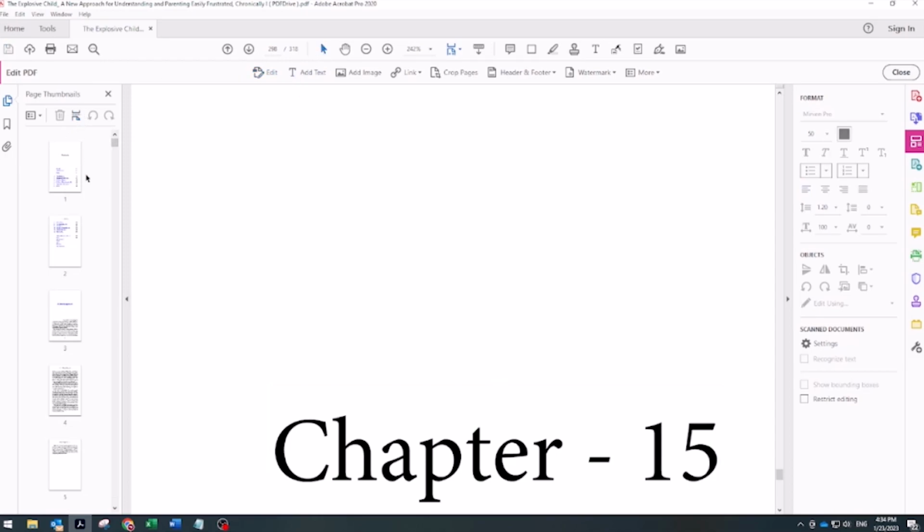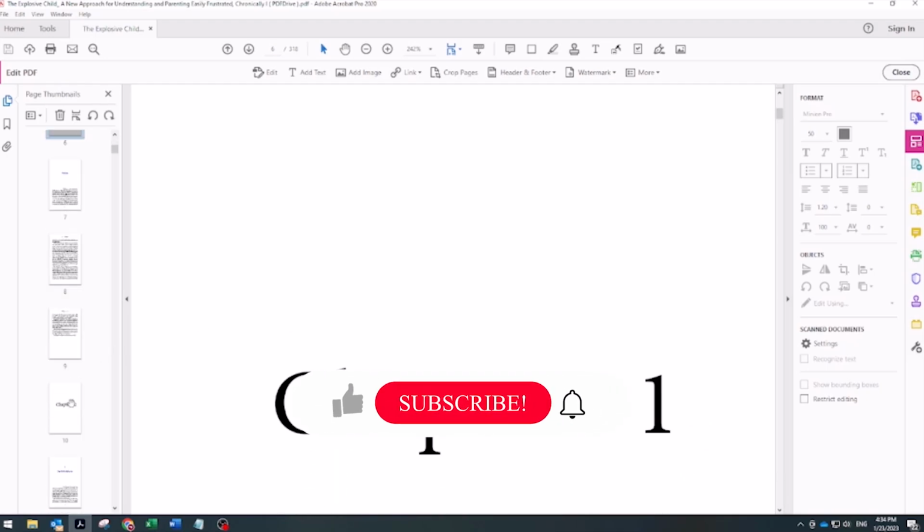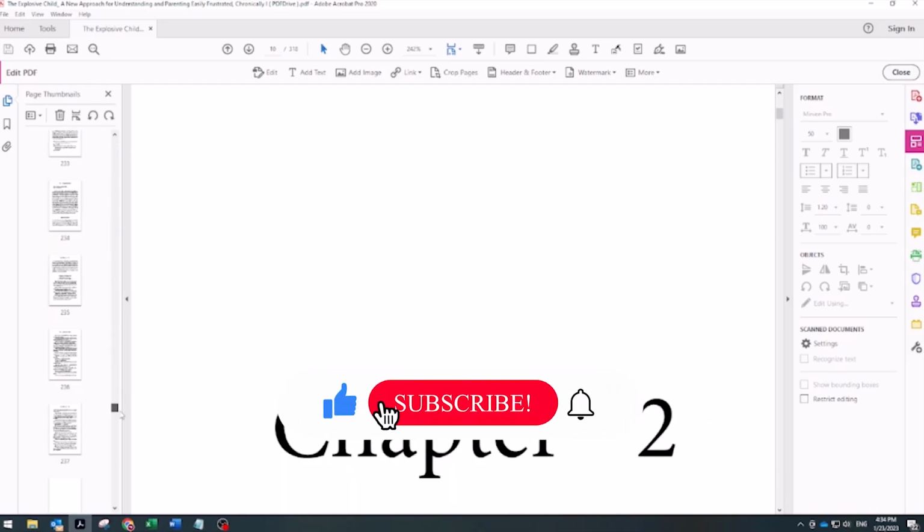Your file is ready with all the chapters, and you can see it is so easy to organize or duplicate or copy pages in PDF.